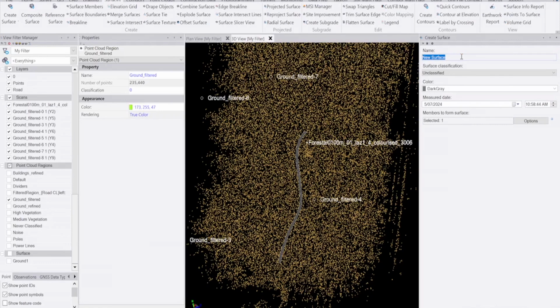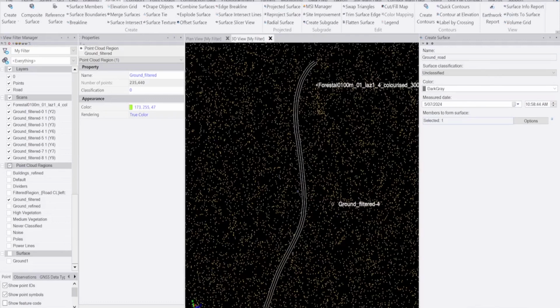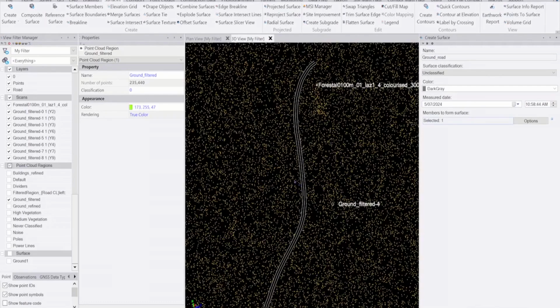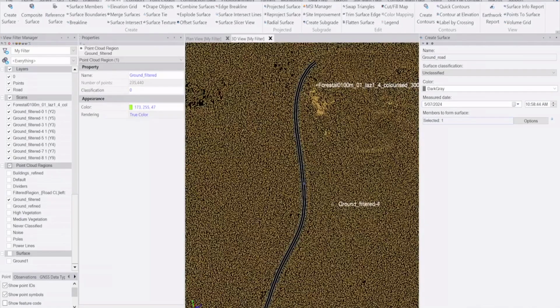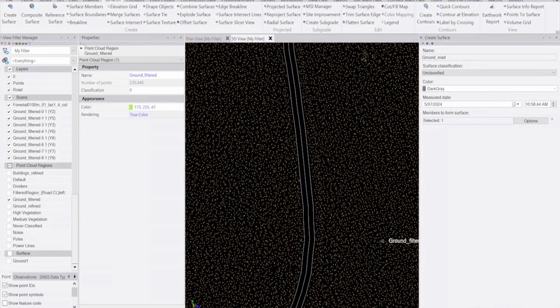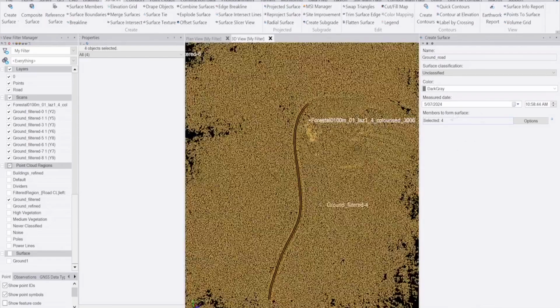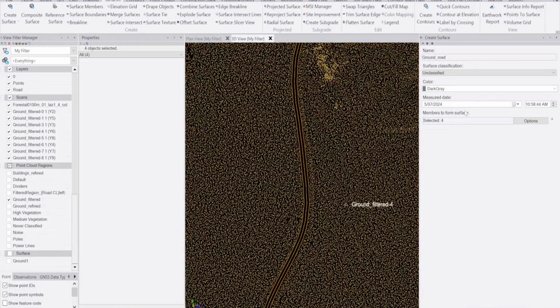Let's call it ground with road. And select the points. I'm going to hold down Control, select these 3 lines as well. So it says we've got a total of 4 different objects that we're going to use, the points and the 3 lines.